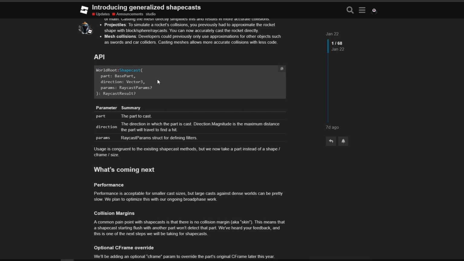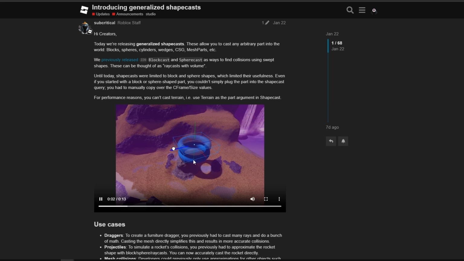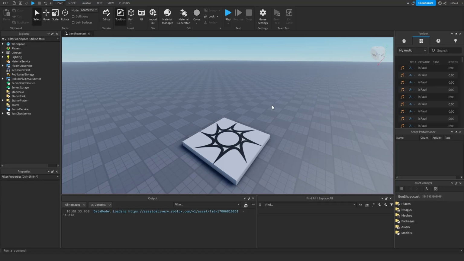It's basically the same as casting a normal ray in the 3D world, except you are giving the part that you want to cast, and this part is a base part, so that means you can also use meshes for the raycast objects. So let's jump into Studio and I'm going to show how to make this example that's shown right here. But actually, before I go into Studio, firstly I need a few shapes.